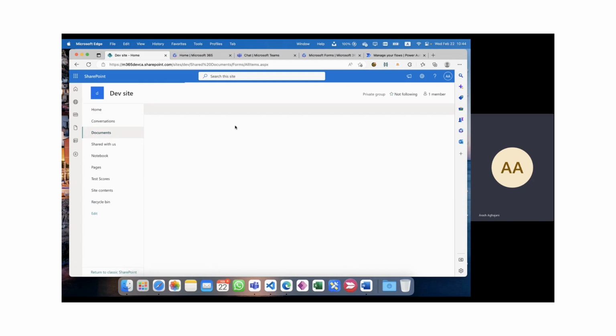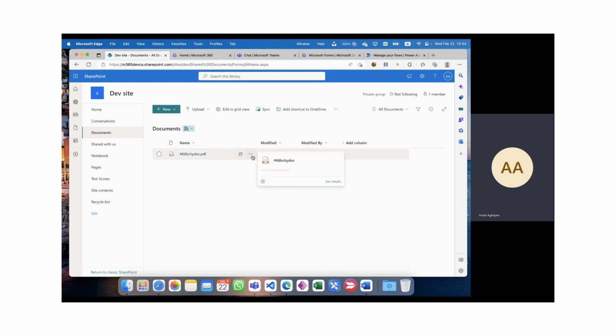So if you want to use SharePoint as a document management, or you need to save and also manage your documents, you can create some document library from here, and a document library will help you to organize and manage your documents.